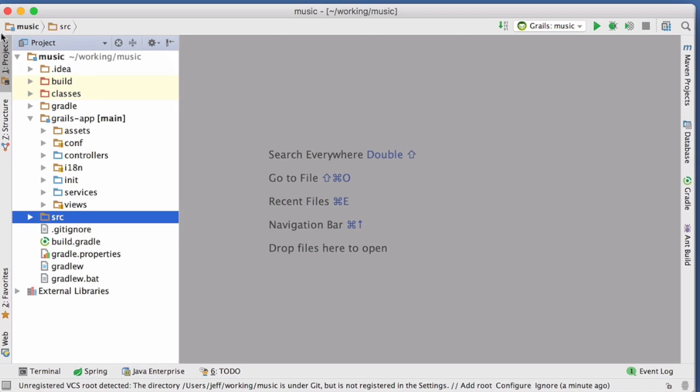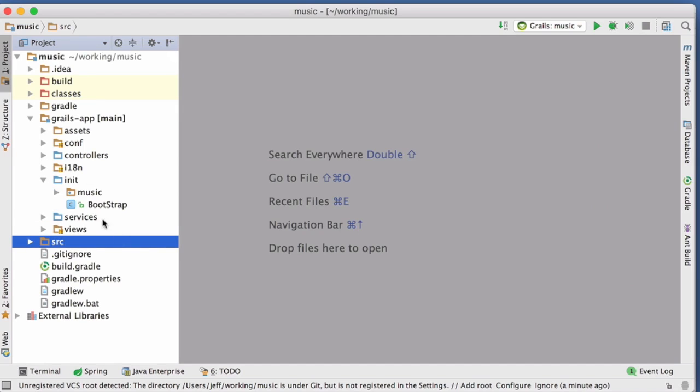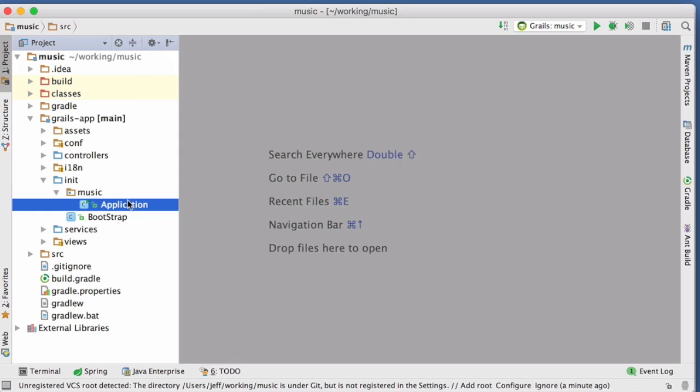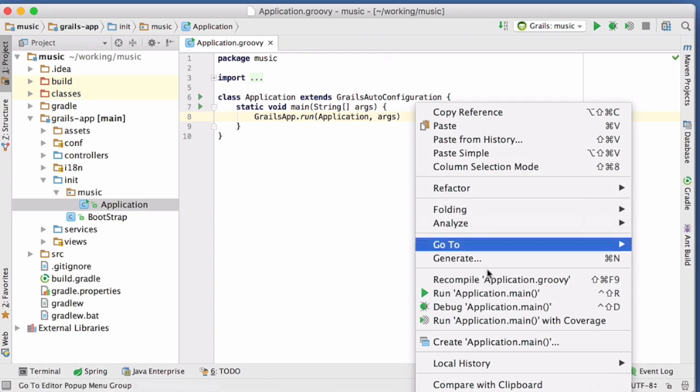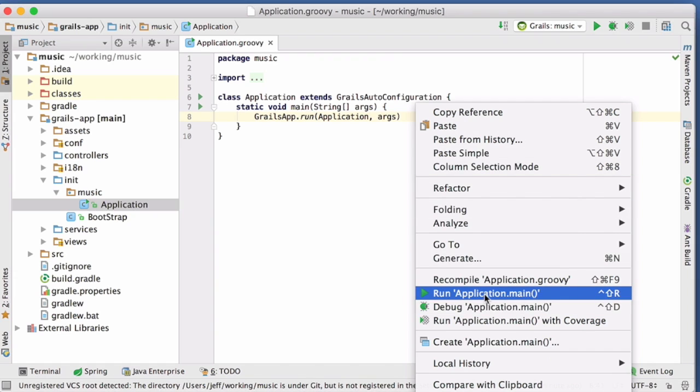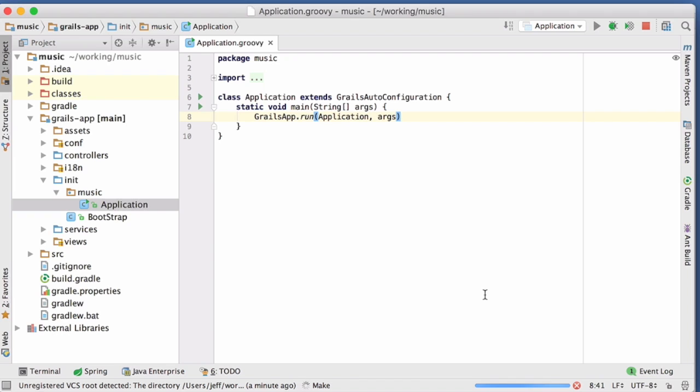So one of the first things we might want to do is run the application. Every Grails 3 application has this application class in it, and this is what it looks like by default. In this project, we haven't made any changes to this class. The class always has this main method in it. I'll demonstrate a few ways to run the application, but one of the ways to run a Grails 3 application from the IDE is simply to execute this main method.